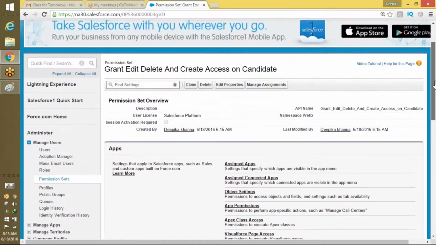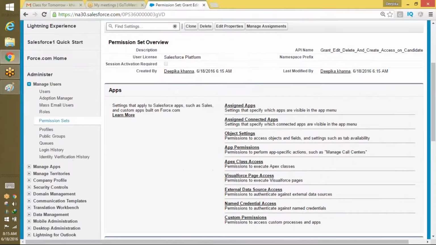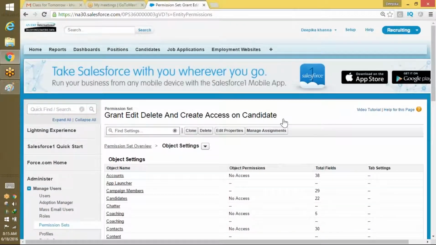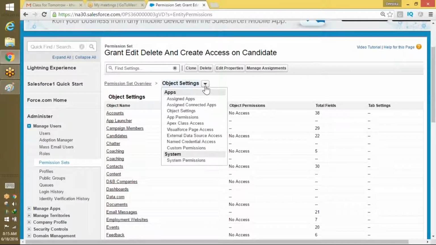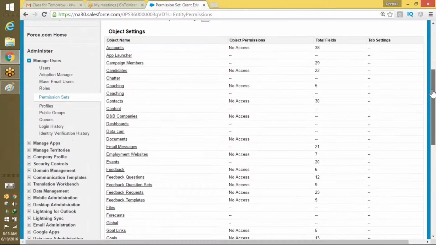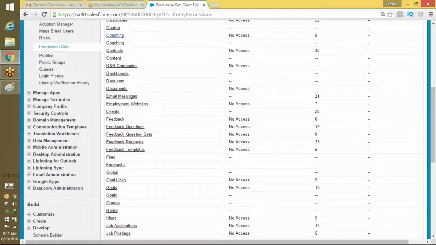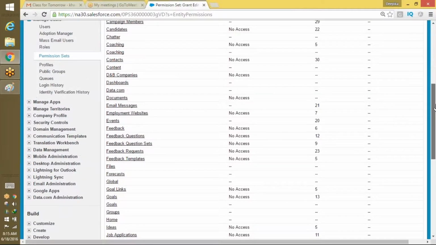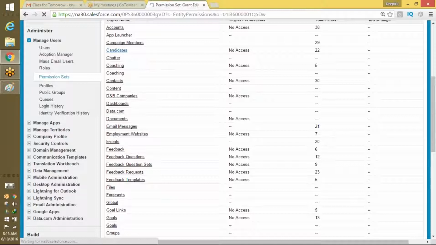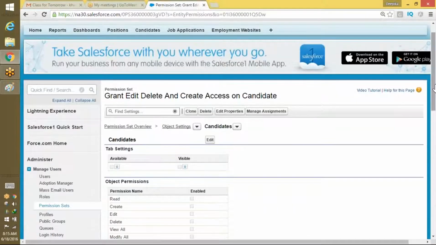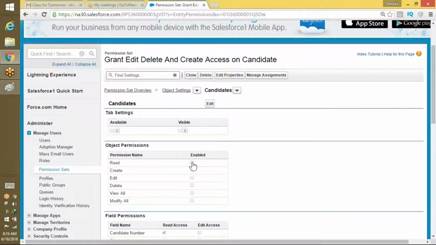Now what we need to do here is go to the object settings. There are different apps this particular permission set has visibility to, but we have to go to the object settings. In the object settings you can pick which object we are talking about. Here on this side you can see all the candidates and chatter and everything. We're going to go to this candidate object. Automatically, whatever the profile has, they will get. You can only grant more permissions, you cannot take away. So through the permission set I cannot take away the read access. I can only give them access.